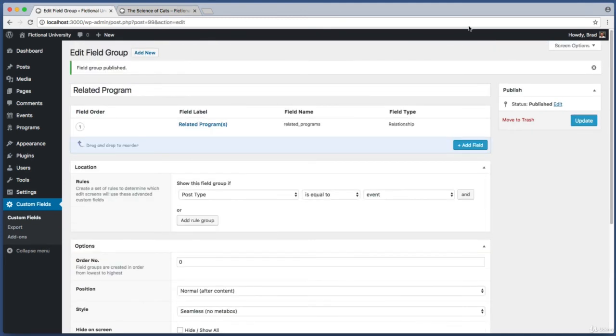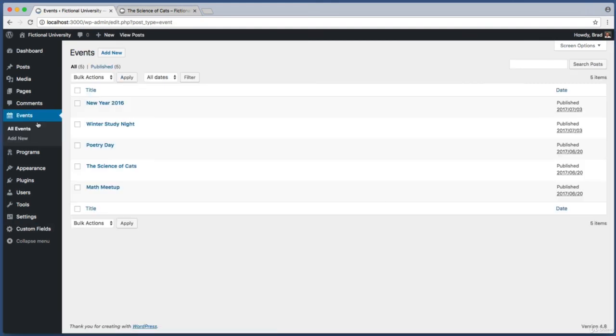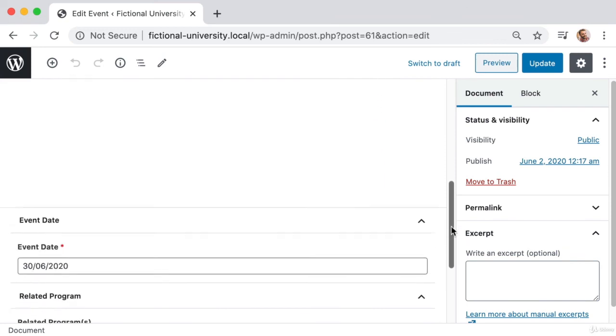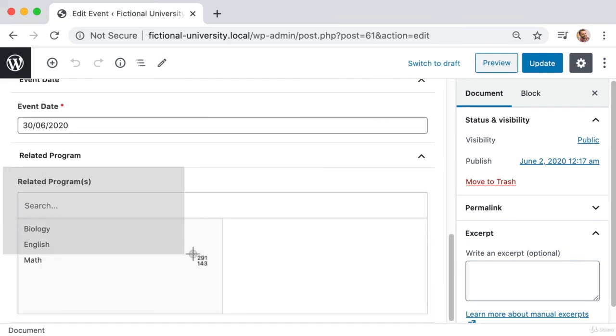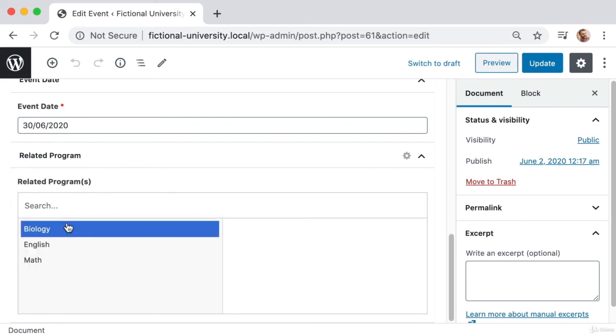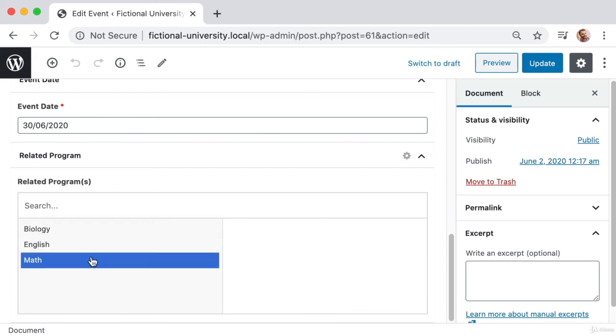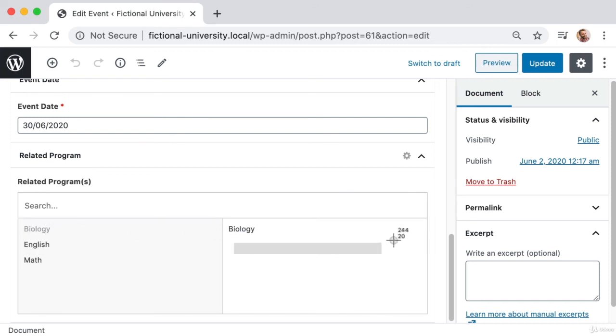Okay, now this is where things get fun. Let's go try to edit the Science of Cats event again. So Events, the Science of Cats. If we scroll down a bit, check out this new custom field. It's named Related Programs. And this left-hand column will let us choose between any and all program posts. At the moment, we just have the three, right? Biology, English, and math. So if I want to relate this post to biology, just click on it, and you can see that gets moved over to the right-hand column.